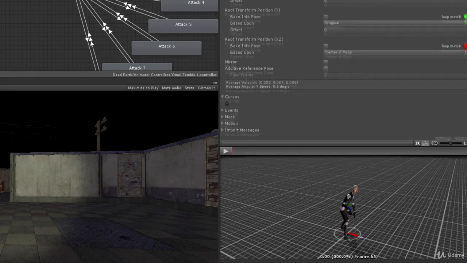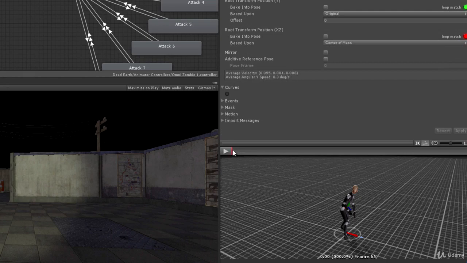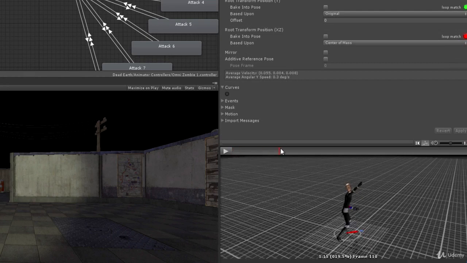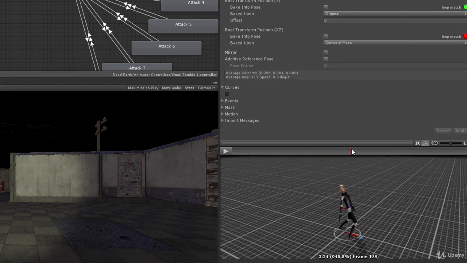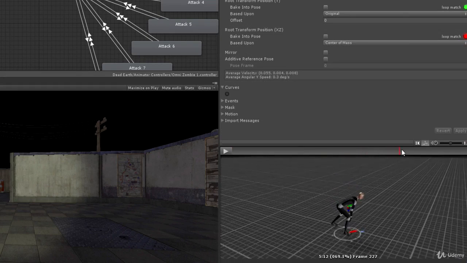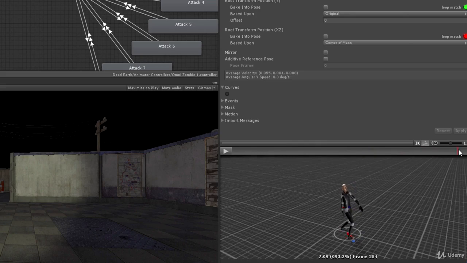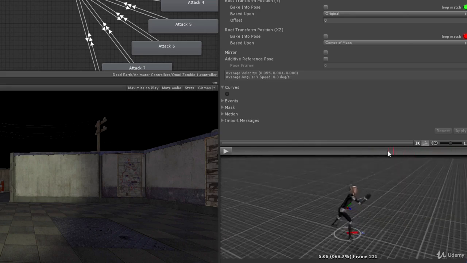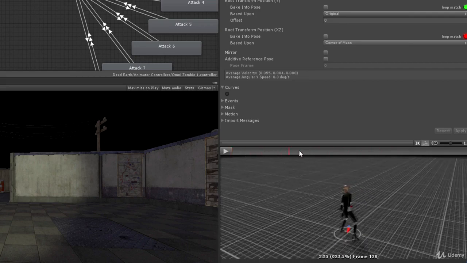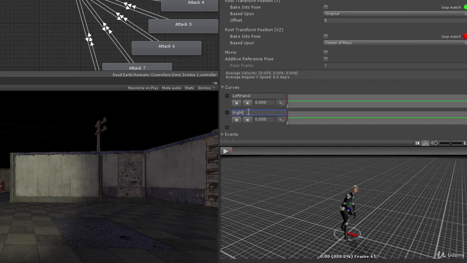Okay, so next up, attack 5. This is an interesting one because, as you can see, it's a combo. It does a right slap, a right backhand slap, a double parry with both hands, and then another slap with the right hand. So this one animation does like 4 blows. Sorry, left hand, right hand.